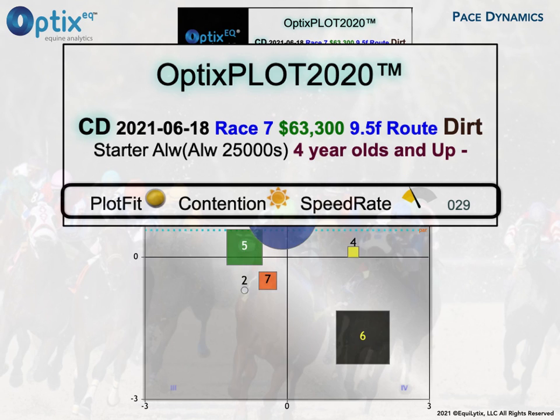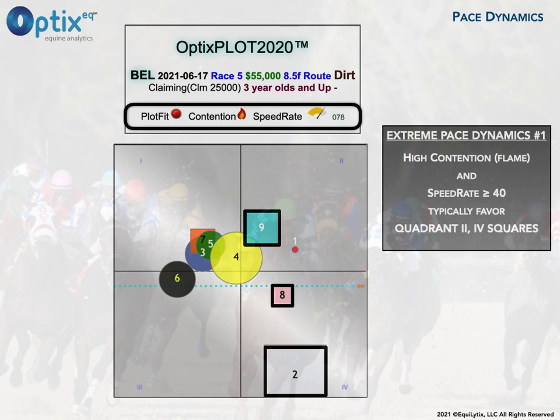So let's go to our first extreme pace scenario. This is where we have high contention and a high speed rating. You can see the speed rating all the way up to 78. Contention is a flame. It is a red plot fit, but again, this is a chaos race, so that might work in your favor. It's a less reliable plot, but let the odds dictate what you want to do. In this case, we want to favor horses that are in quadrants 2 and 4 when we see this kind of scenario. They don't happen that often. So it's quadrants 2 and 4, and we want to favor squares. It's very important to look at this and assess.